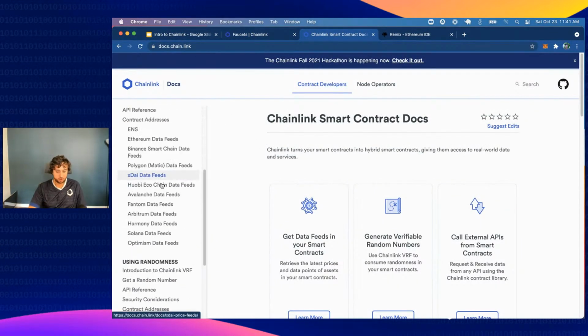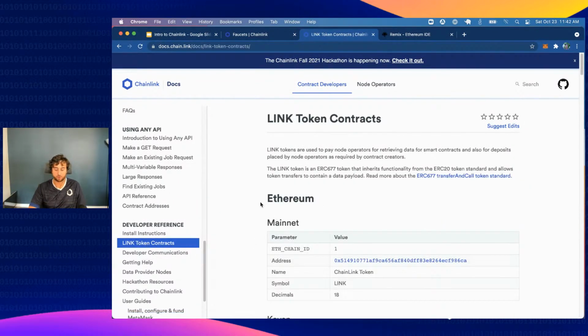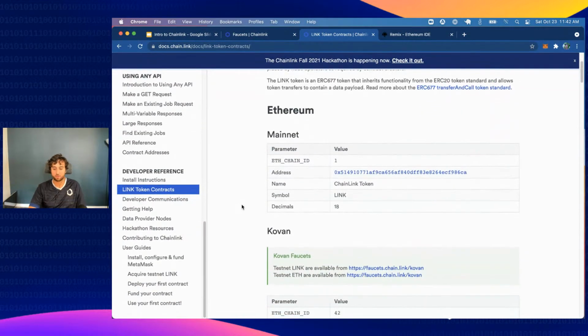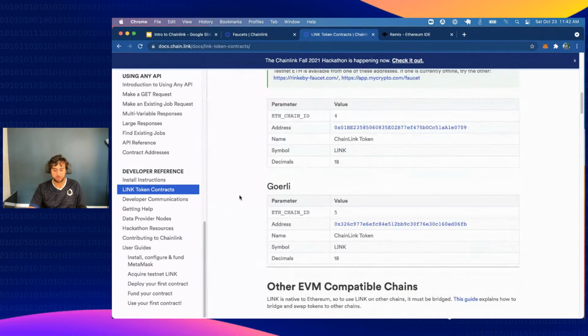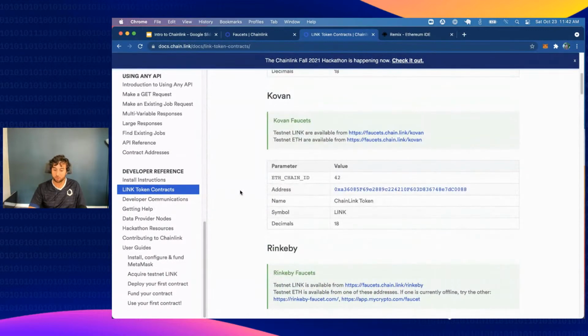And we're going to scroll down, and we have developer references here. Here we can see Link token contracts. This is where all the Link token contract addresses are stored for all the chains the Link token exists on. And we see we have Ethereum mainnet, Kovan, Rinkeby, Goerli, other EVM compatible chains, you name it. We're deploying everything on Kovan. So we're going to take this address and copy it.